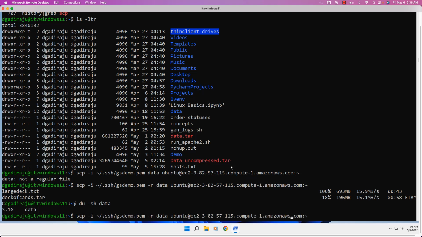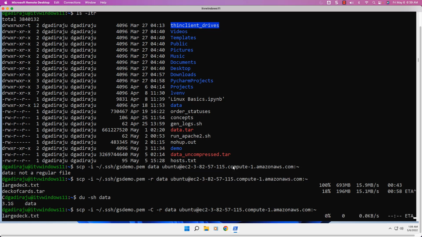-C is for compression. Let's say -C. I'm entering -C before -r. You can place them in any order. Now let me hit enter. This time the files will be compressed while copying. Once the files are copied to the target, they will be uncompressed as well.